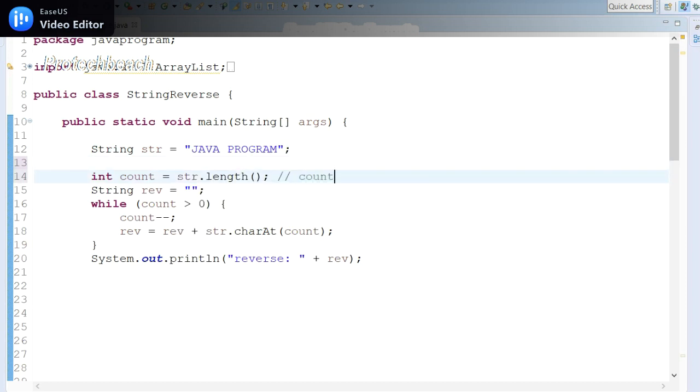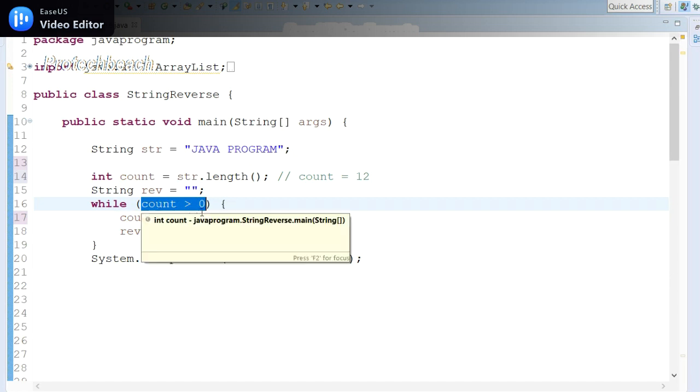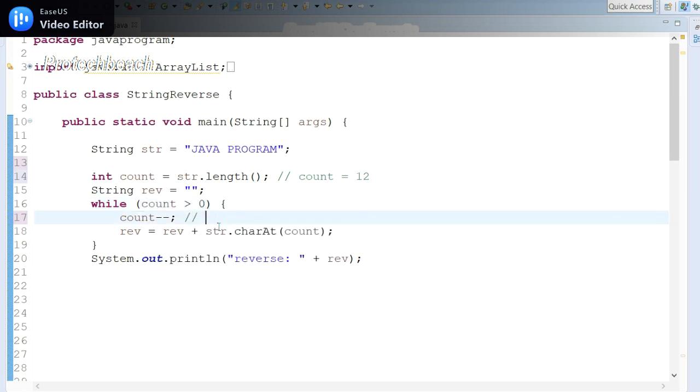Now, if the while condition is true, then only it will get inside the loop and perform. If the condition is false, it will come out of the while loop. So now count is greater than or equal to 0. Yes, the condition is true and it will come here. Okay, so count is now decremented, so 11 now.